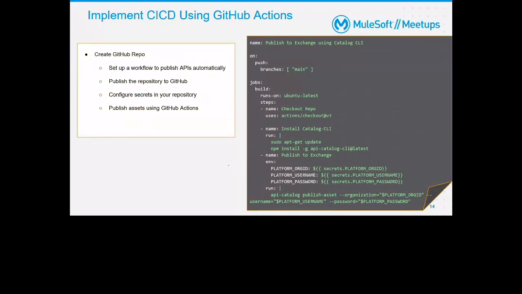The first line is just the name of my workflow. I can write whatever I want here, but descriptive and meaningful. If you read the first line, we are publishing to exchange using catalog CLI. Now the second command, if you see, on push branches. This is actually a trigger for this build job, this publish job.